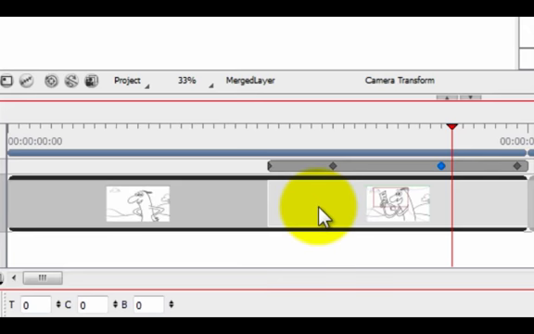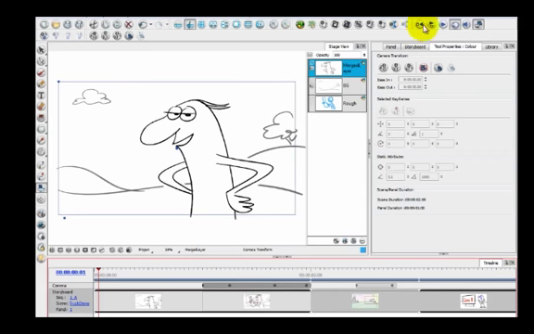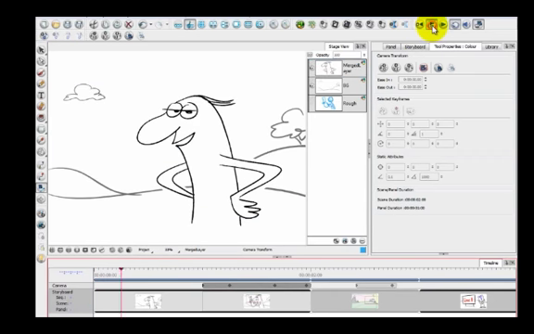Now I want to play the whole scene, so I'm going to click on both panels by selecting one panel and then pressing the shift button and then selecting the other panel, and now I'll press play selected so I can see the whole scene.